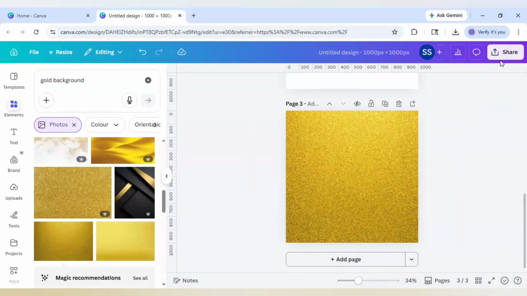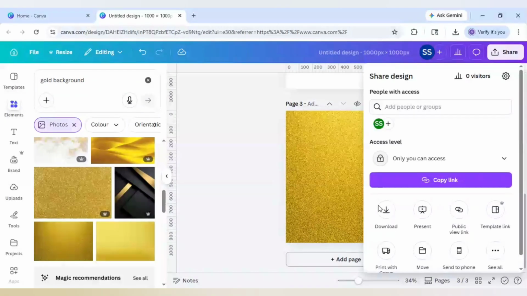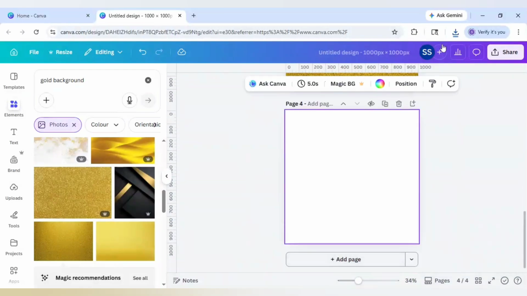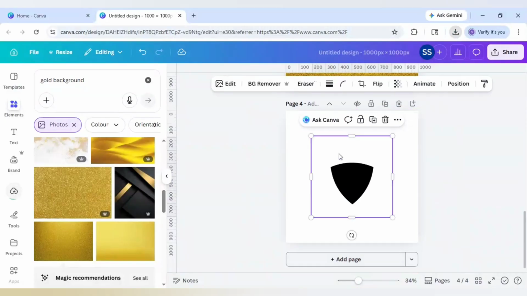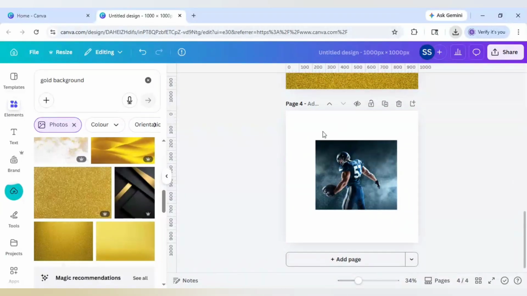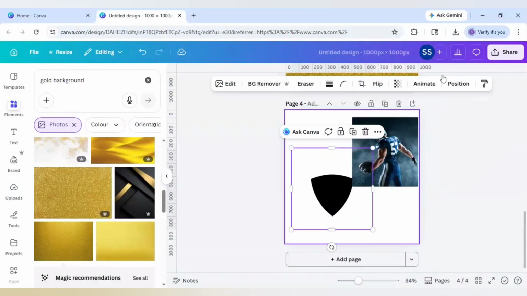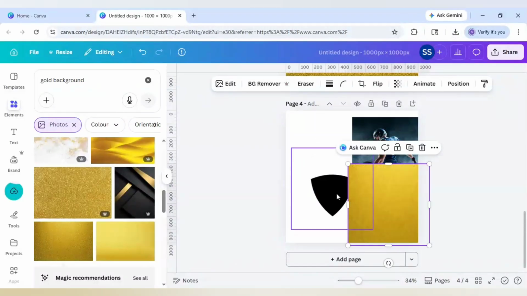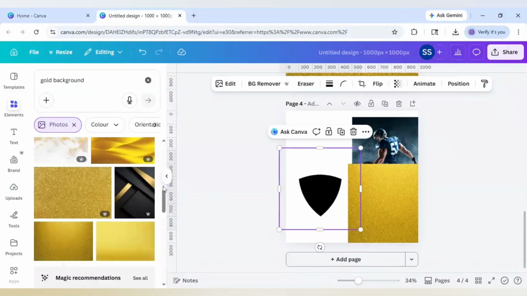Now download all the three images, click on share, click on download, make sure all the file types are PNG and just click on download. Now click on add page and just re-upload all the designs which you just downloaded. So all the layers are downloaded here, as you can see.